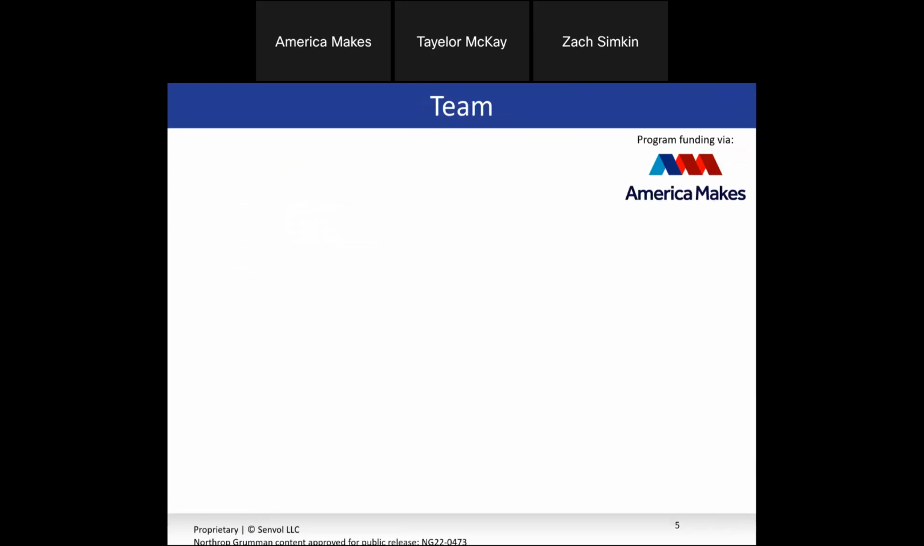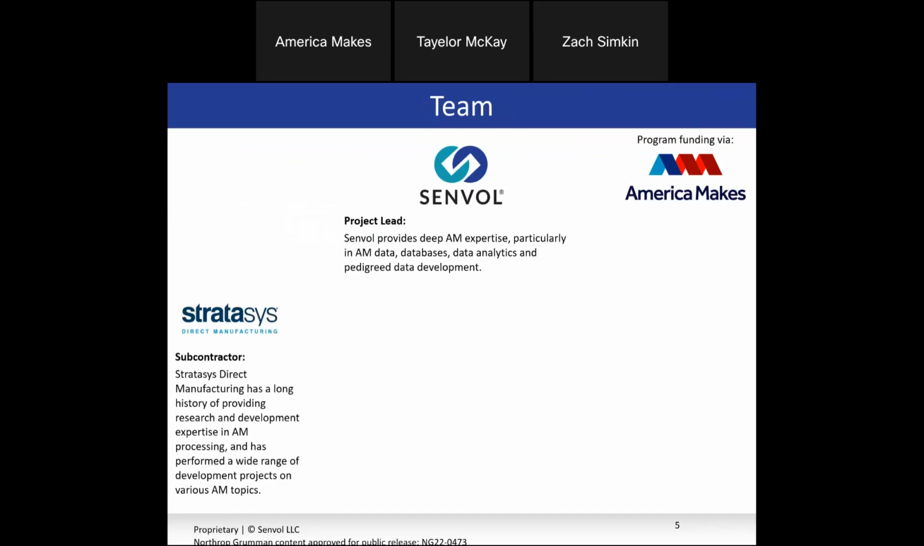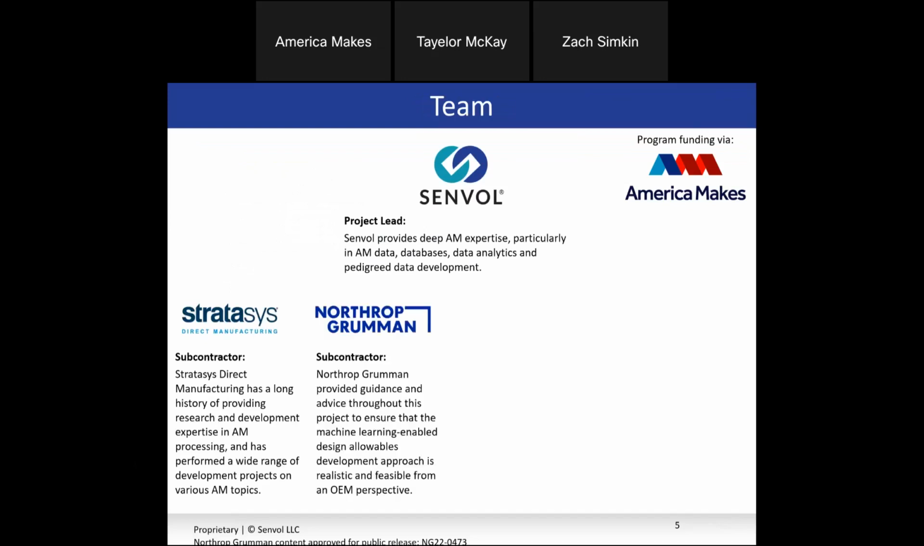So this project stemmed from funding actually from America Makes, from an open project call. We at Senvol, we were the primes, but we had a fantastic team. So it definitely was not only us. We had Stratasys Direct Manufacturing, who did all the fabrication and testing on this program, and they were phenomenal. We had a whole host of people from Northrop, Taylor included, involved in this project in various capacities.